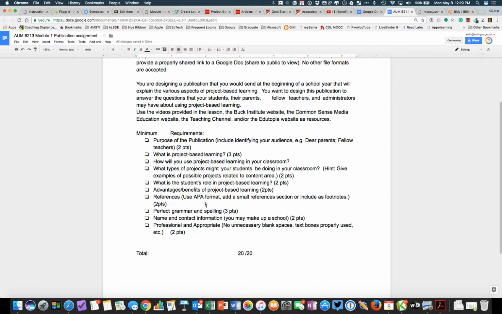Be sure to read over the minimum requirements, the purpose of the publication, be very specific about that. The reason for this publication is to explain, give a good definition, give some examples of how you're going to use it, including what types of projects you may be using. Thoroughly explain the student's role, how that's different in project-based learning than in the traditional classroom. Outline some of the advantages and benefits of project-based learning.